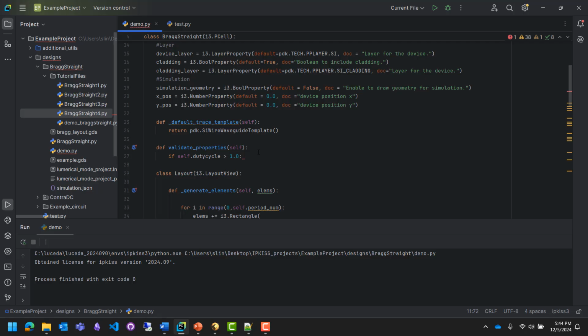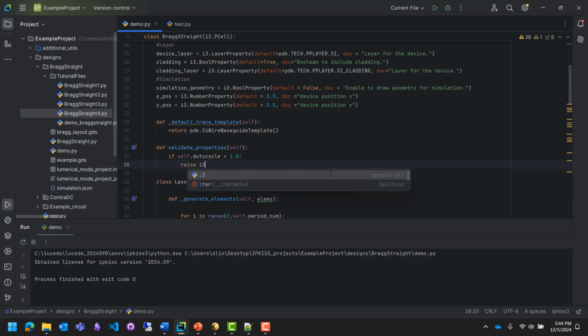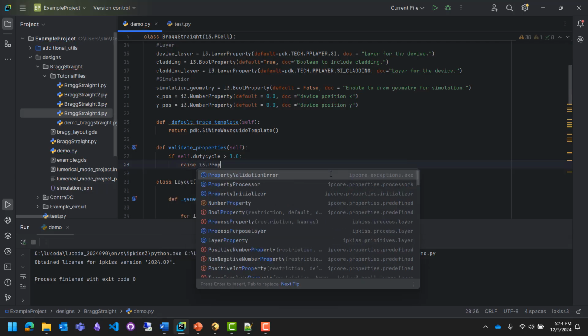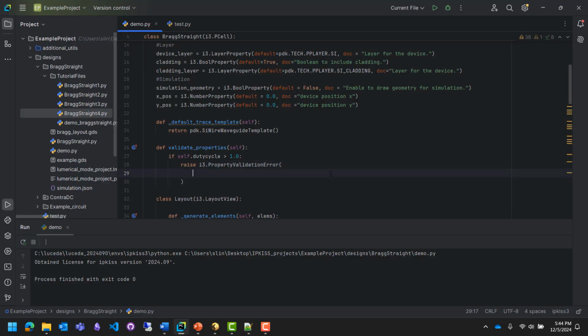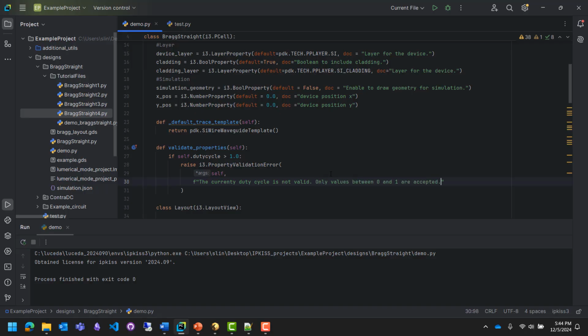Here we can put a condition in. If it's greater than 1, it doesn't make sense. So what we'll do is raise an error, and the error to raise is i3.PropertyValidationError. And we'll pass in two things. First is self, and second will be a string that says the current duty cycle is not valid. Only values between 0 and 1 are accepted. And this is pretty cool to play around with. I'll showcase it here. We also want to return true otherwise.